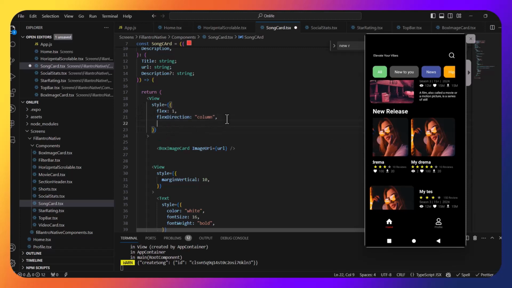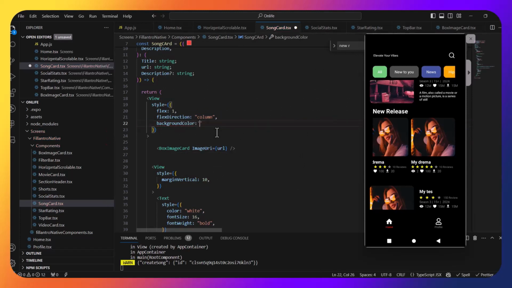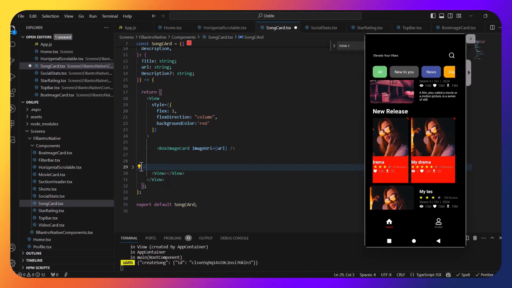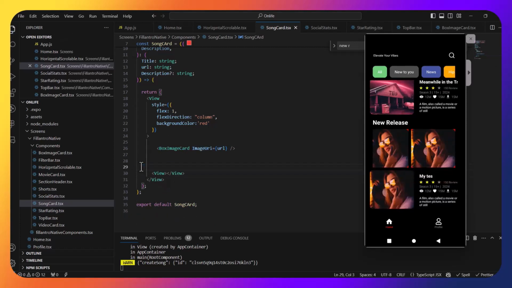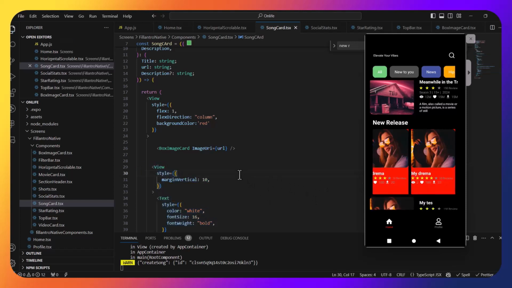Let me give this a background color of red. As you can see, this is a child of this and this and this. Let me make sure that's the case. This is the first one. What is this container? Let me remove this container and see what it carries. As you can see, it carries these. Let's see what it does.